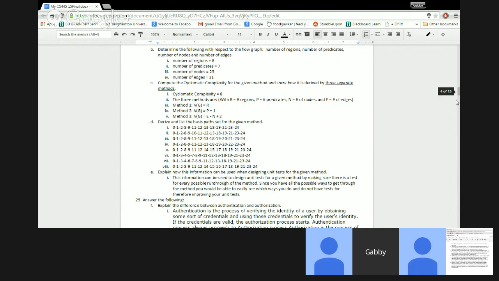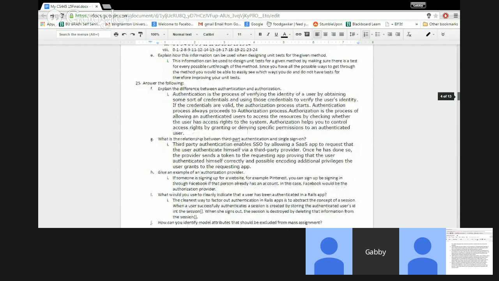And then part D is derive and list the basis path set for the given method. Because the complexity is 8, it means there's a maximum of 8 different paths. So I have 8 paths here that go through all the different ways that you can go, and it's not repeating. How this information can be used when designing a unit test is it makes sure that you test every possible option for the method, so you don't miss anything.